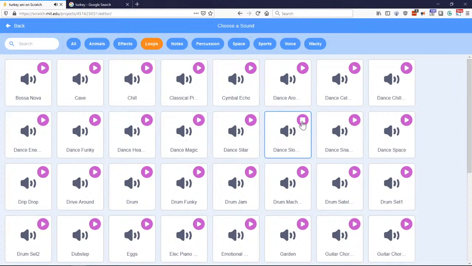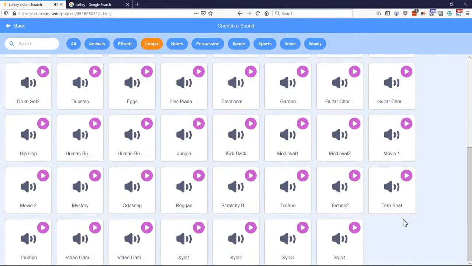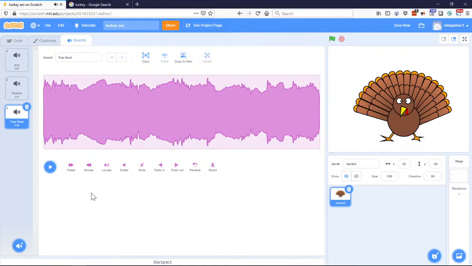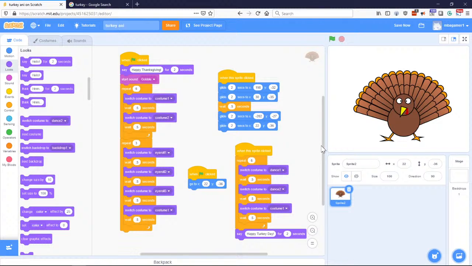Seems so silly. Okay, let's do the trap one. That seems sillier. Oh, with the gobble. There you go. We'll do that with the gobble at the same time. Oh, gobble, gobble, gobble. Okay. That sounds good.